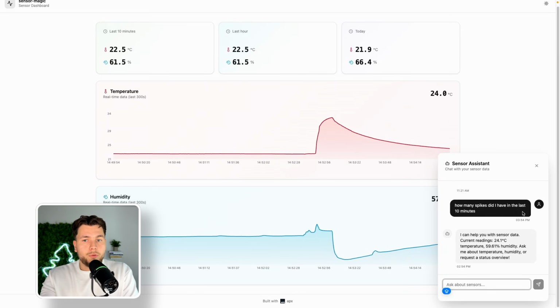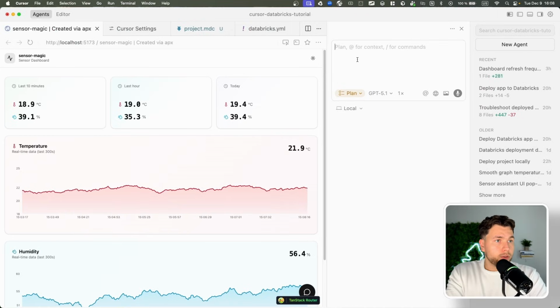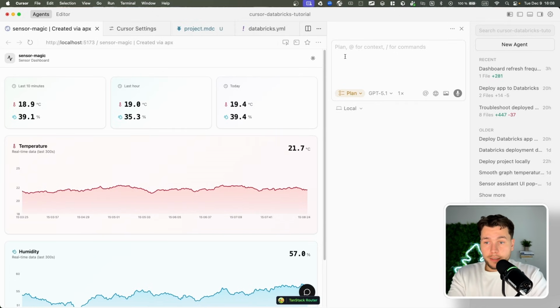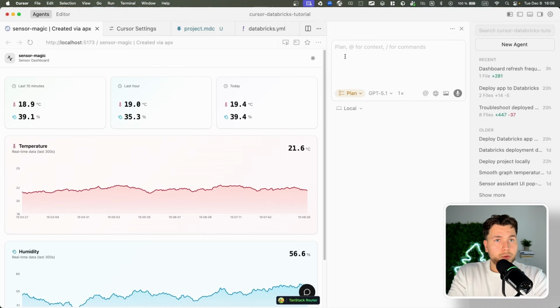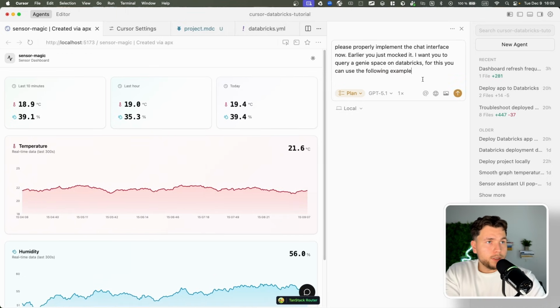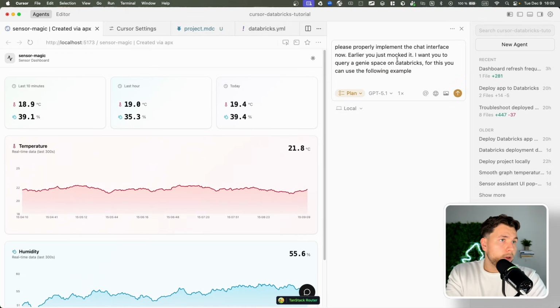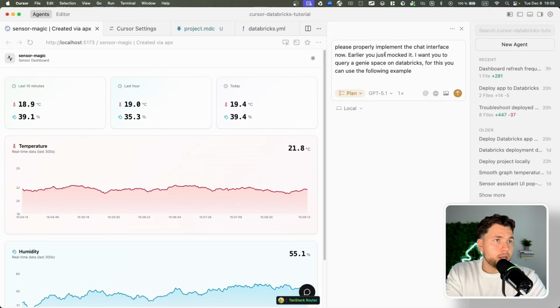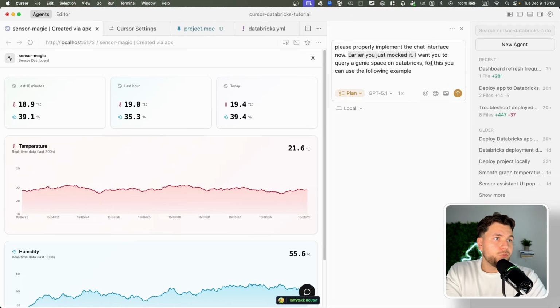Now back in Cursor, I open a new agent. I start in planning mode. I select GPT 5.0. And now I describe basically what I would like to do. For this, I define my prompt the following way: Please properly implement the chat interface now. Earlier, you just mocked it. I want you to query a Genie space on Databricks. And for this, you can use the following example.